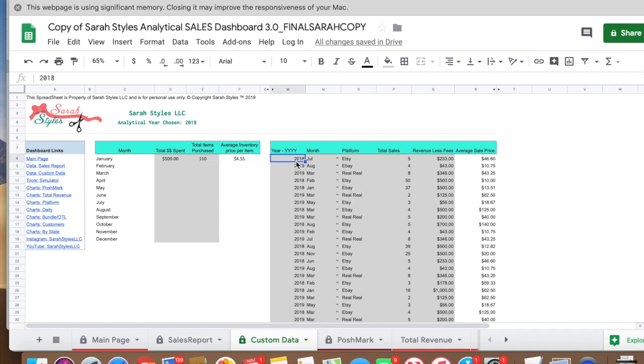And then for the year and the date, you need to enter in, this is typing, so you would enter in 2018. It is sensitive, so you can only enter in the format it shows you up here, the years that you're doing. This is a drop-down menu, so you would select January, and then you enter in the platform that you sold on.